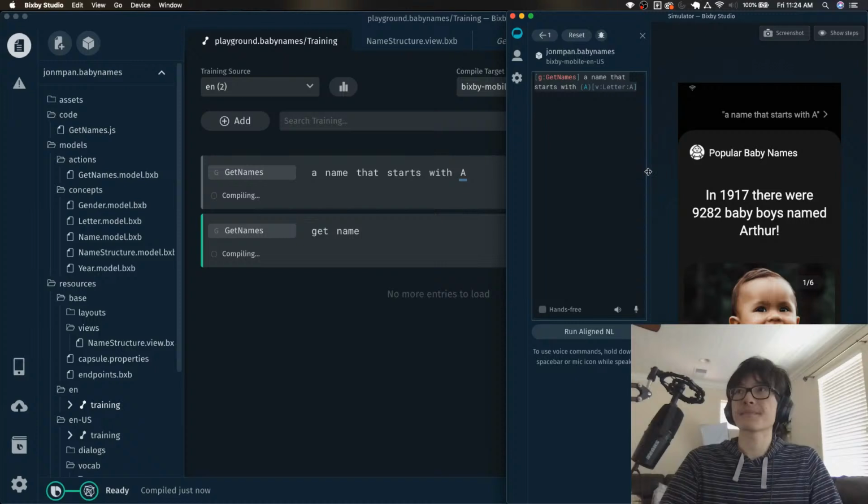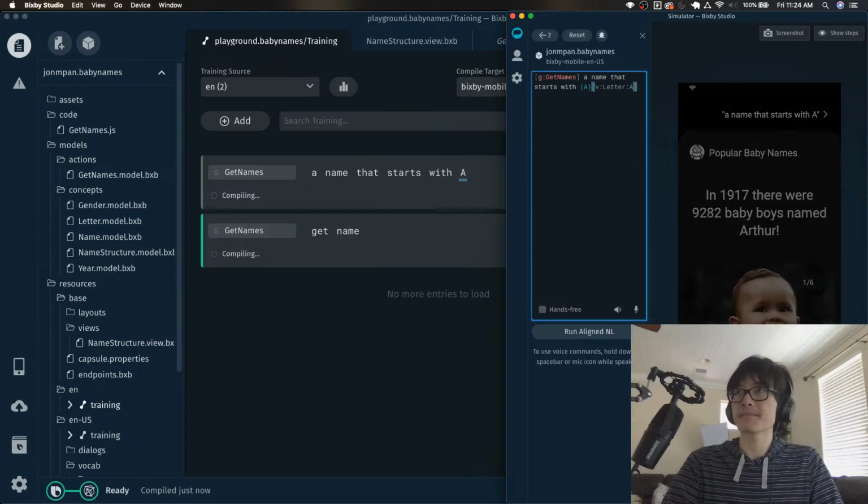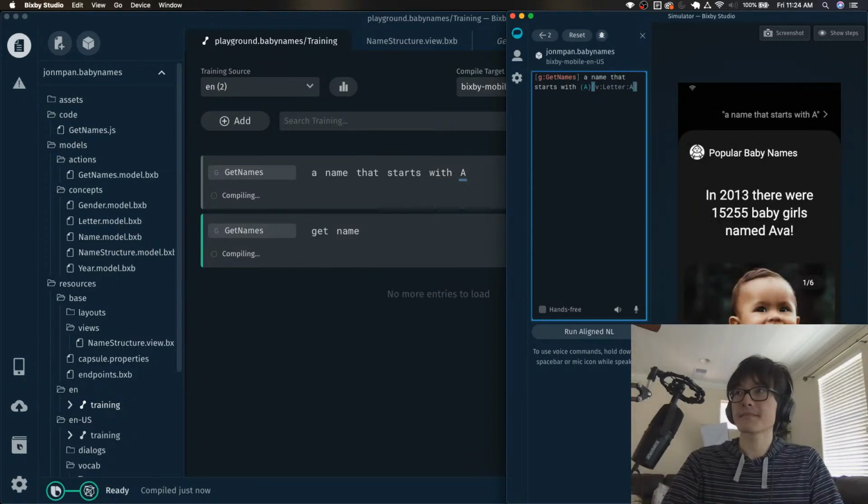In 1917, there were 9,282 baby boys named Arthur. Now we can see that any query it does will pull a baby name that starts with the letter A. In 2013, there were 15,255 baby girls named Ava. And we can just keep going. Let's see what the next A name is. In 2007, there were 7,895 baby girls named Anna.